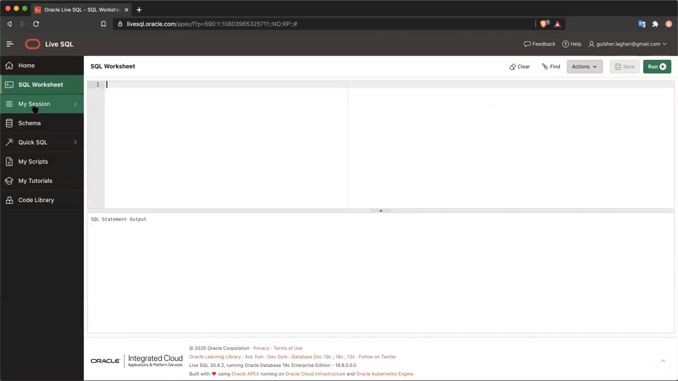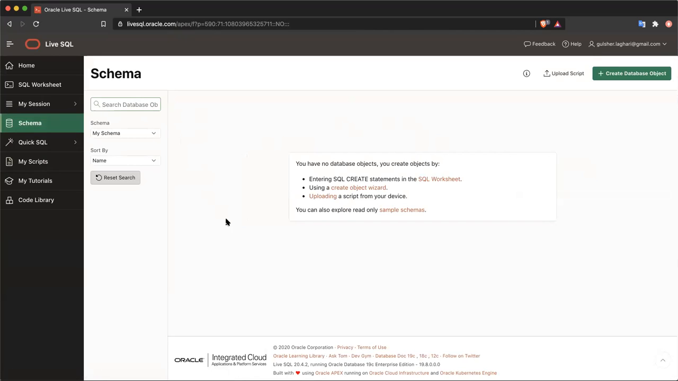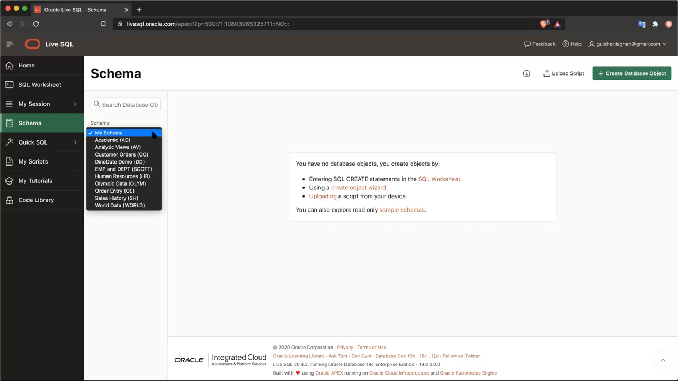To understand this, you see this is My Session, and this shows you your current session. Since this is the first time we have logged in and we haven't entered any statement, this is empty. There is also a schema. A schema is the environment, or you can say the database. There are multiple schemas already there. My Schema is the one that is for you, and there are also other schemas available that you can use for your practice.